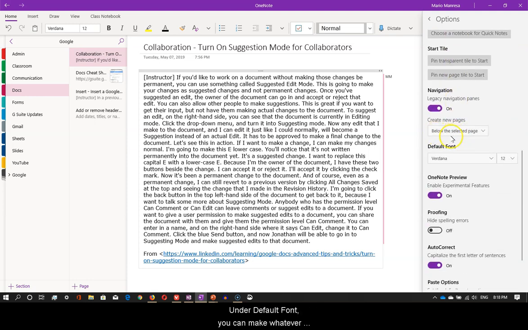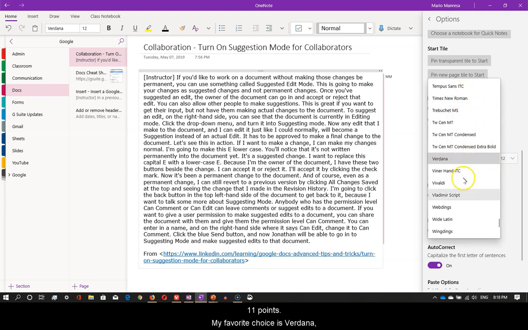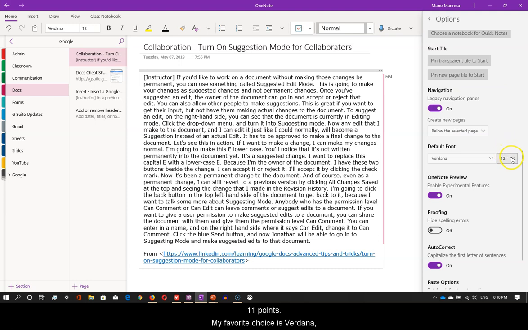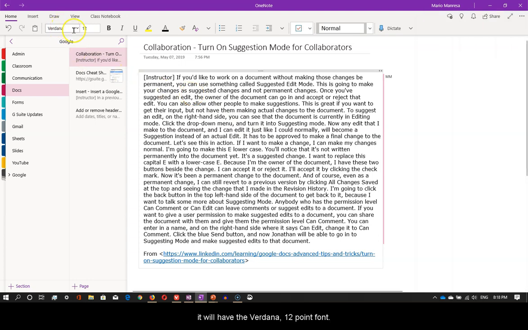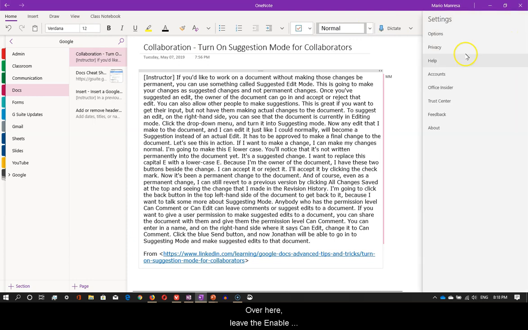Under Default Fonts, you can make whatever changes you prefer. OneNote comes with Calibri 11 points. My favorite choice is Verdana 12 points. This means that every time I open a new page in OneNote, it will have the Verdana 12-point fonts.